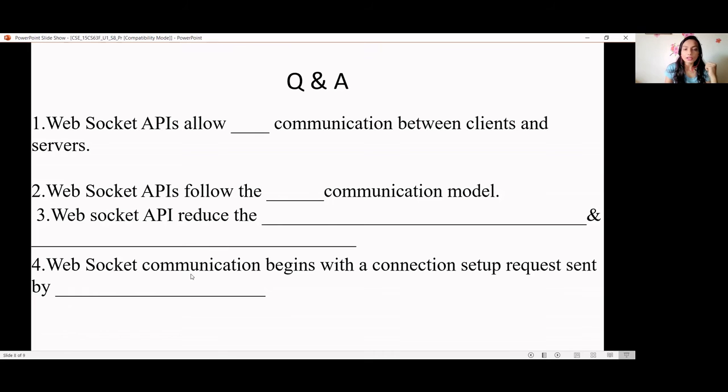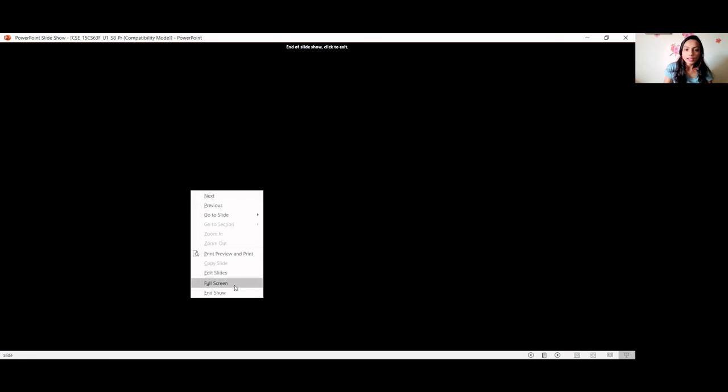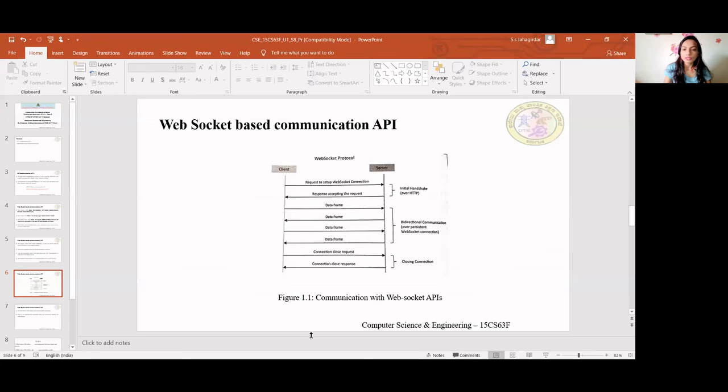Next, WebSocket communication begins with a connection setup request sent by whom? Who will send? Client to server. Yes, it is from the client. So that was for the day. Any doubts you have? No, ma'am.